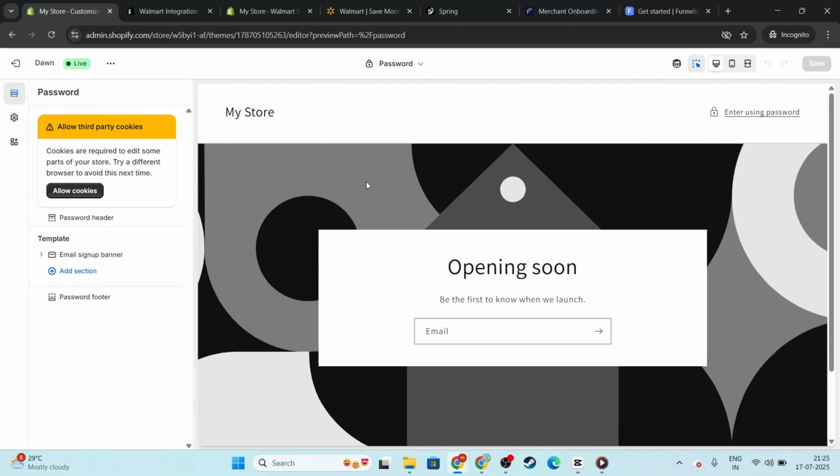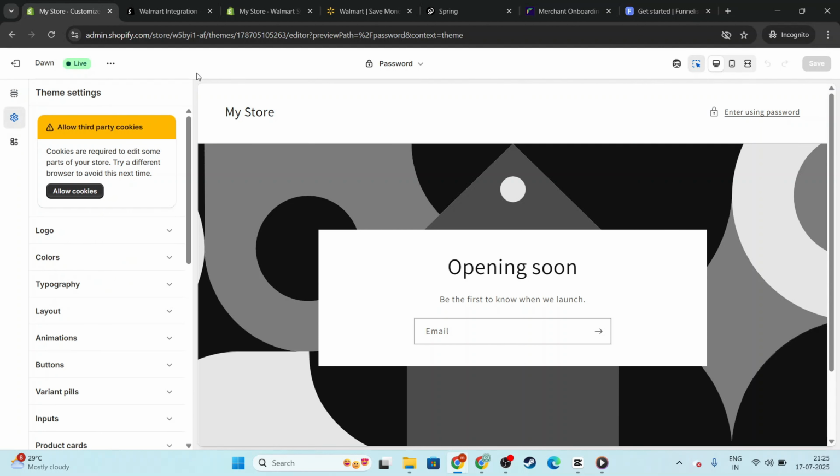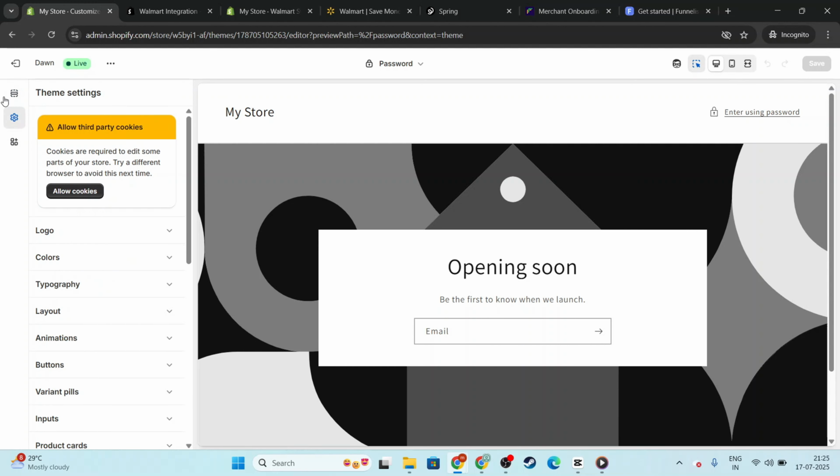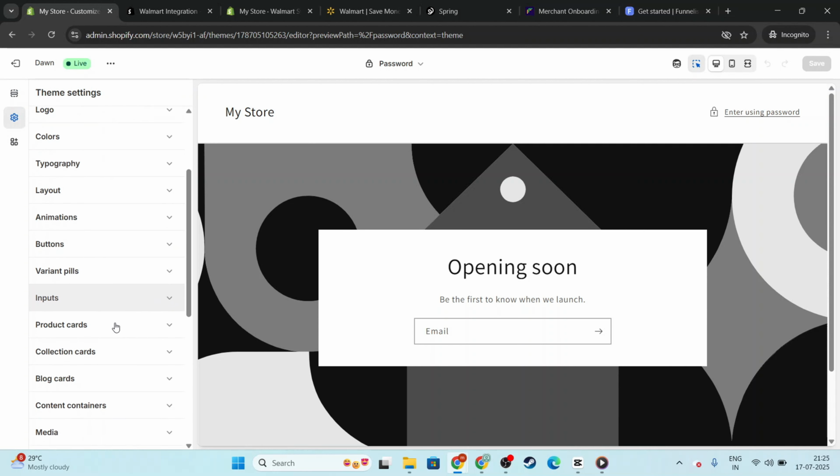When the editor loads up, you're going to shift your attention to the top navigation menu, where you'll locate and click on the tab called Theme Settings. It's here that you can access a slew of customizable options for the theme. Now, in the Theme Settings, find and select the subsection labeled Layout.